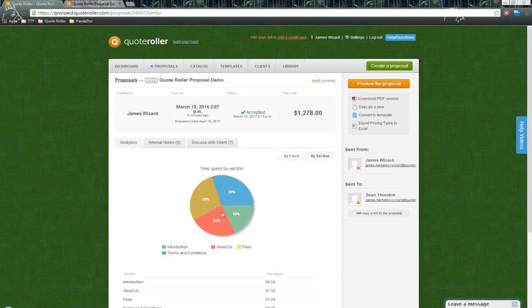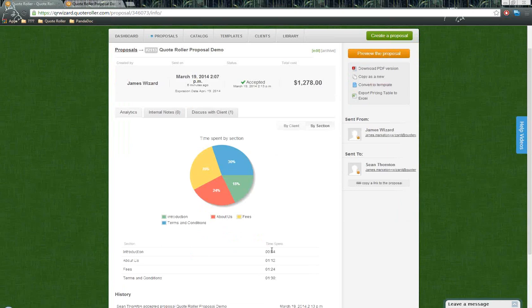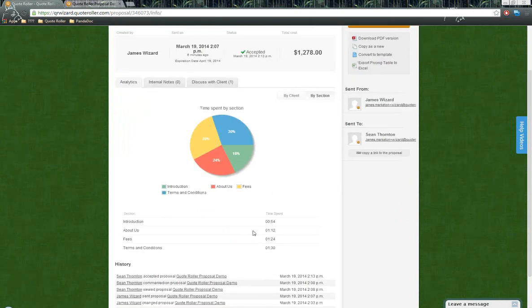Then we have the sections that will basically break this down by pie graph of how much time was spent individually on each individual section. This is a really good method to show how much time your customers have spent. Let's say you've seen a trend of clients spending a lot of time on one individual section. What you might want to do is think about splitting that information out, or maybe shortening that individual information if it's possible.